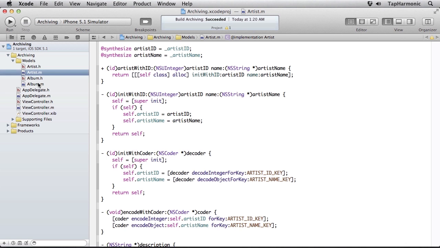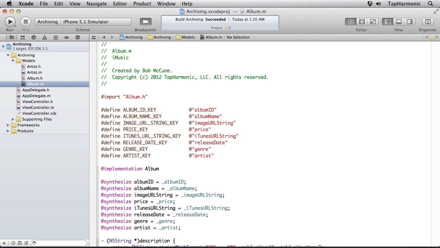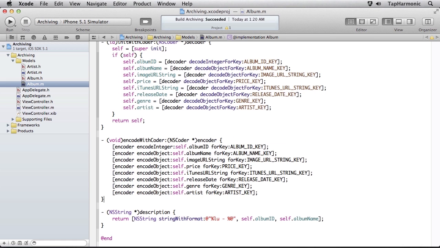Now let's go over to the album class, and we'll once again define some key values for this. I'm going to implement our initWithCoder. So very much the same process that we had in the previous class, but just quite a few more properties. Finally, the encodeWithCoder. So in all of these properties, I'm encoding a particular value under a particular key.